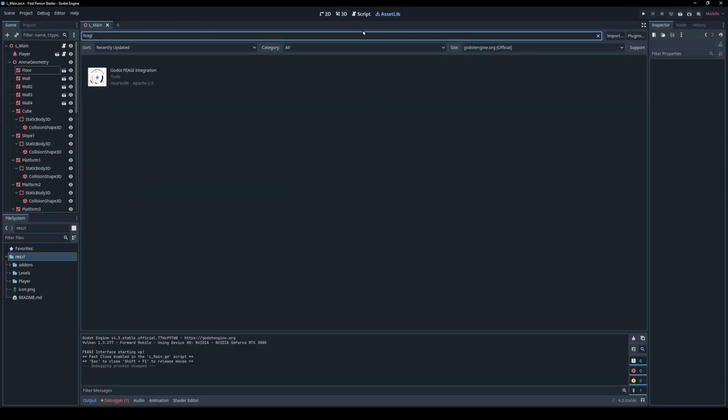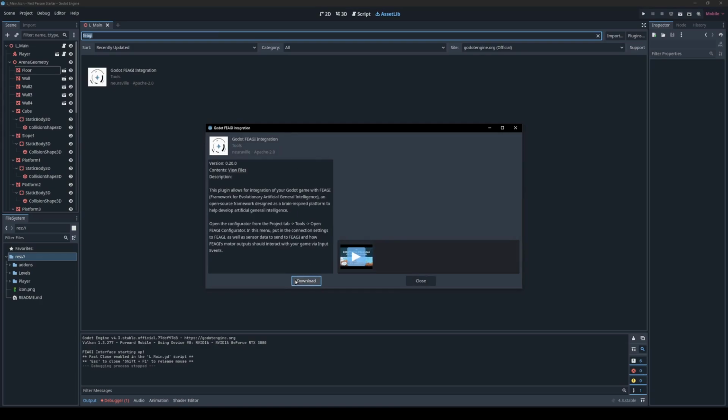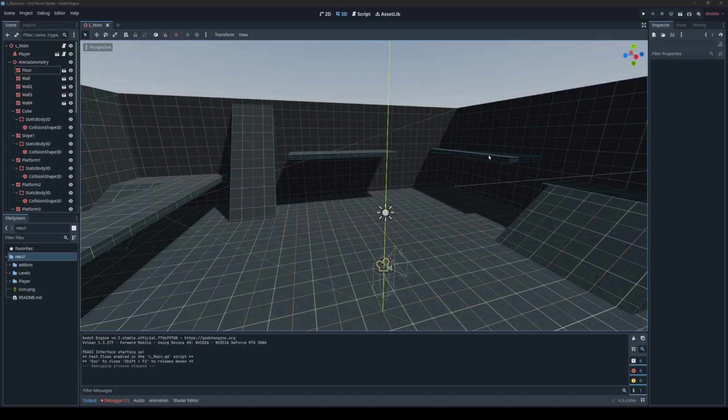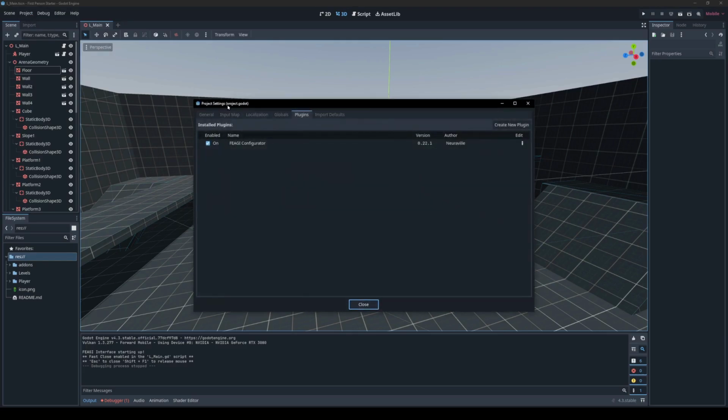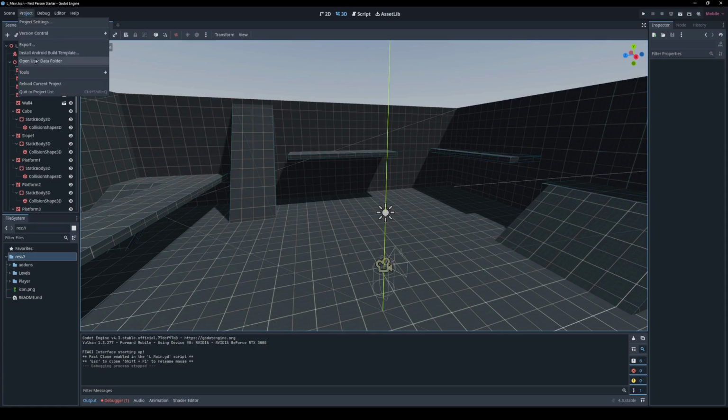Like before, you can find our plugin straight from the Godot asset library simply by searching for FEAGI. And here you can just click download and it will install itself. In my case, I'm actually going to cut the video ahead to after it's finished downloading and after I restarted the editor as well. Now with the plugin installed, let's just quickly make sure that it is in fact enabled. You can double check in project settings under the plugin tab and just make sure that the plugin here is enabled.